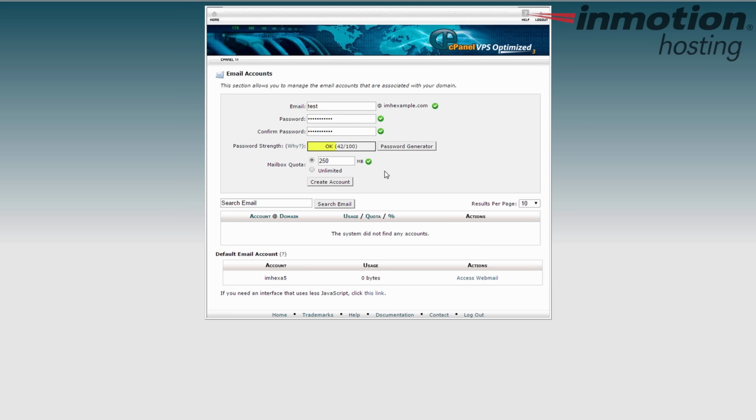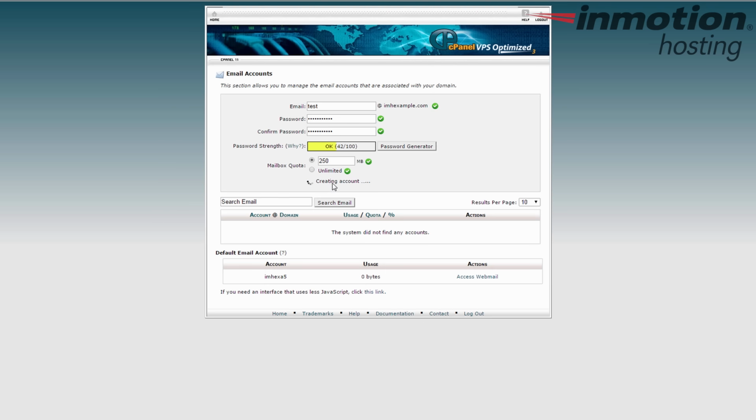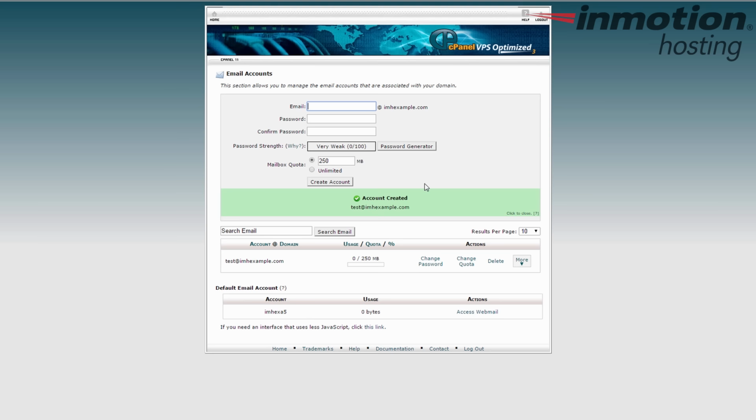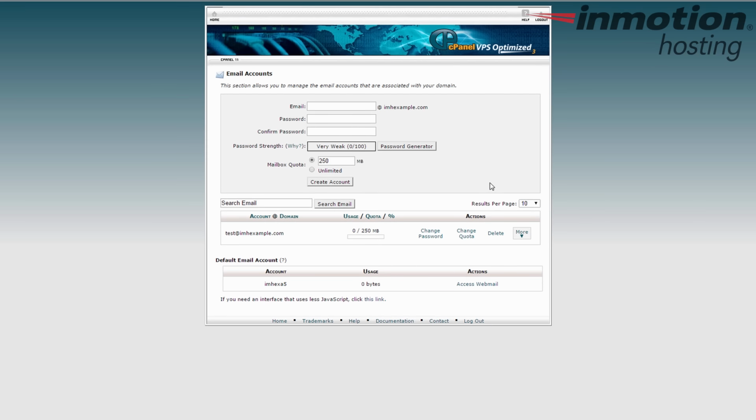Once you've done that, click create account. And then you'll see this nice little message here that says account created. You can close it if you like, or it'll close on its own. And now you notice that my new email address is down here in the list. Of course, you can make as many as you like. That's how you create an email address within a cPanel.